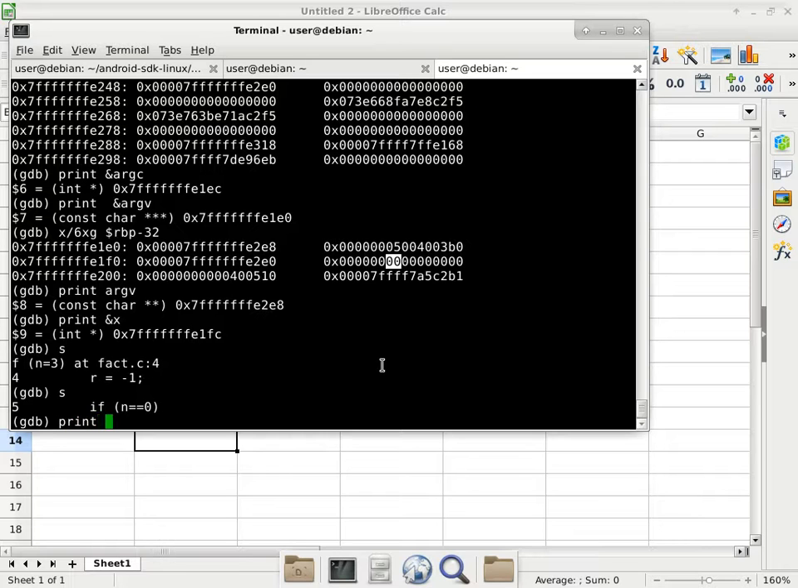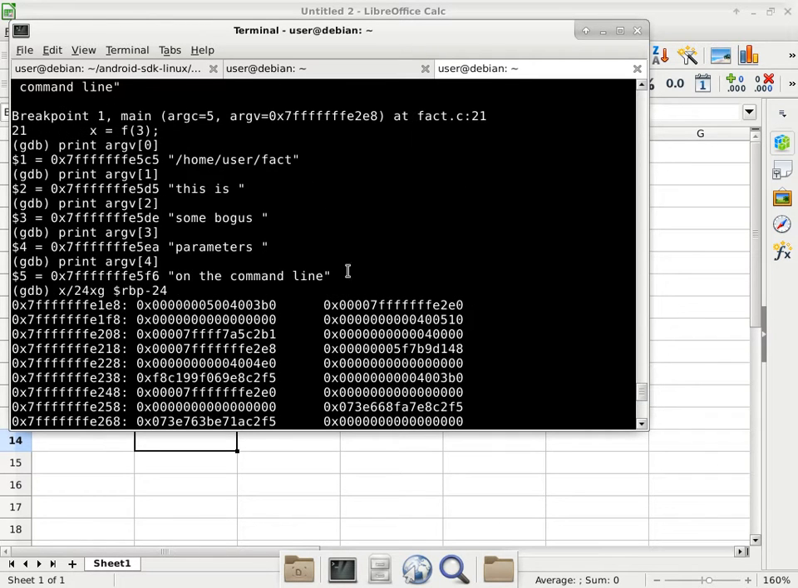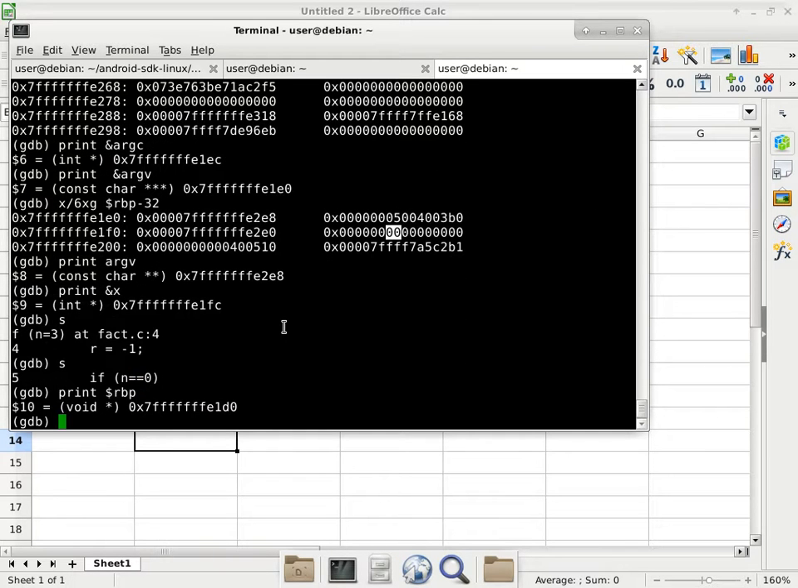So when you look at RBP, do you think the current RBP is going to be less than or greater than the RBP from before? The one from before is, oh, I didn't print it. It's 1D0, and the one before is, actually I did not. Well, this is already RBP minus 32, so that means RBP is actually E200. So this is less than that, okay?